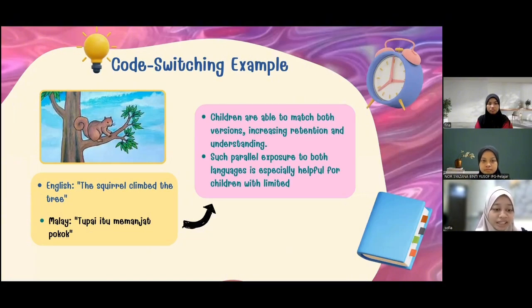So now, a code switching example. Let's look at this sentence. The squirrel climbed the tree. When followed by its Malay translation, tupai itu memanjat pokok, children are able to match both versions, increasing retention and understanding. Such parallel exposure to both languages is especially helpful for children with limited proficiency in one of them.